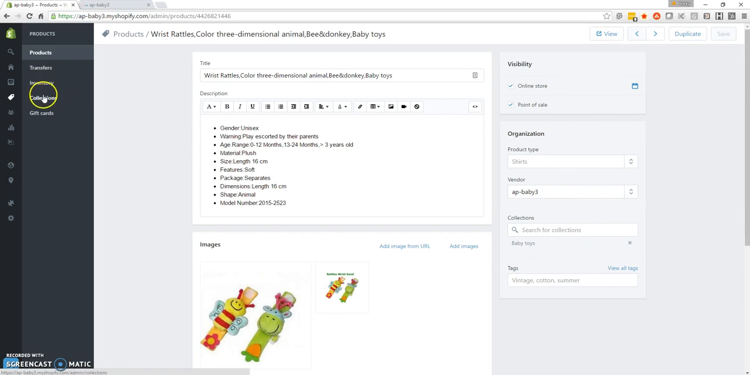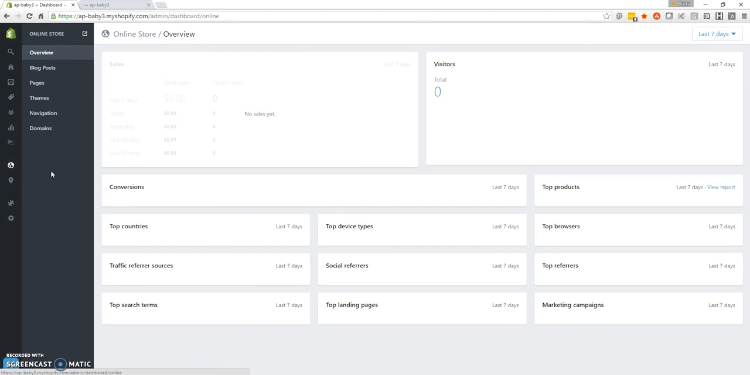All right, let's go back here though. Let's go to one of the main ones in order to get your store started. So you want to click on online store. Okay, this is your overview.